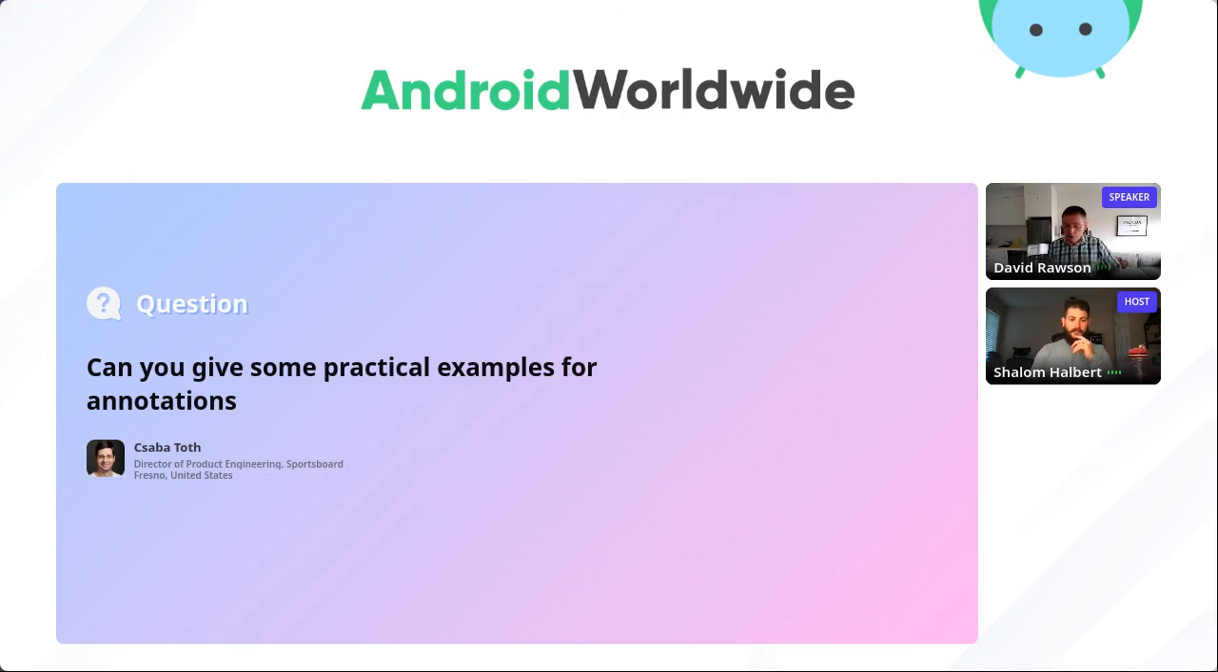But if you look around at what kind of annotation processors have been written, you can see there's one for loading images, which is Glide. There's one for deep links, Airbnb's DeepLinkDispatch. There's one for recycler views, which is Epoxy, and that gives you an idea of what kind of things you can do with annotation processors and what kind of problems you can solve.